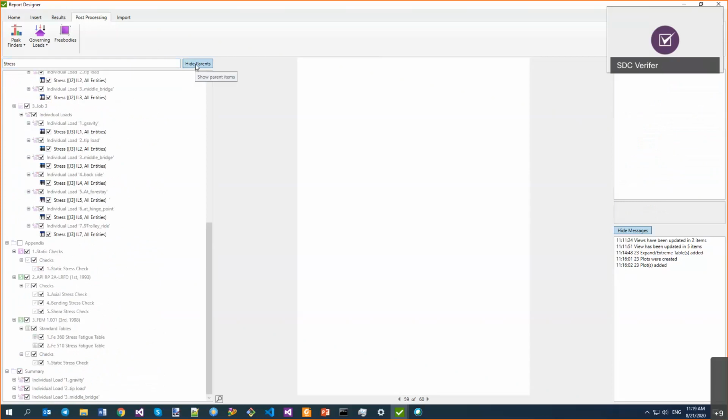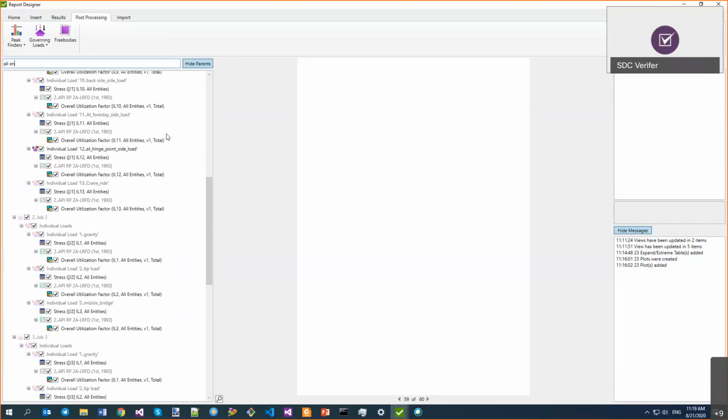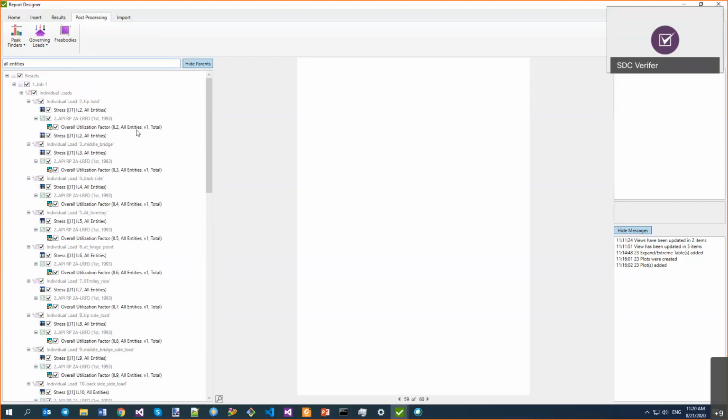For now, it's only text. But we also plan to give some options. Choose tables, plots from some standard with a certain view or certain selection that is easier for you. With the view, it's actually possible, or selection, because you can write all entities, and everything which contains text, all entities is shown. So you basically can do some filtering here, and it's easier to make it also.